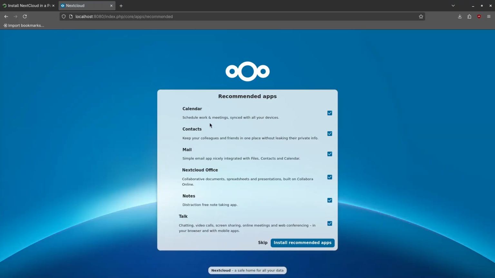So you see here, it says the recommended apps are Calendar, Contacts, Mail, Nextcloud Office, Notes, and Talk. I could skip them, but I'm going to install them so that we can actually review them in this tutorial. Otherwise, this tutorial would be ending right now. We've installed Nextcloud, but we're actually going to try them out.